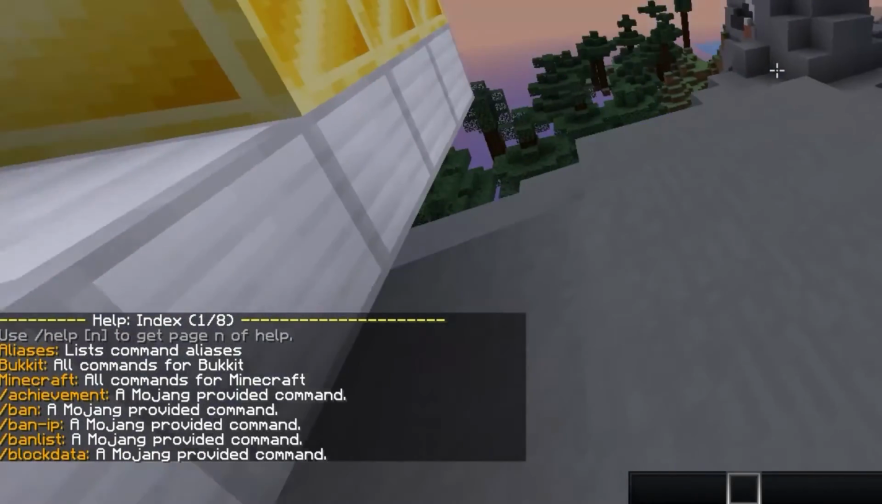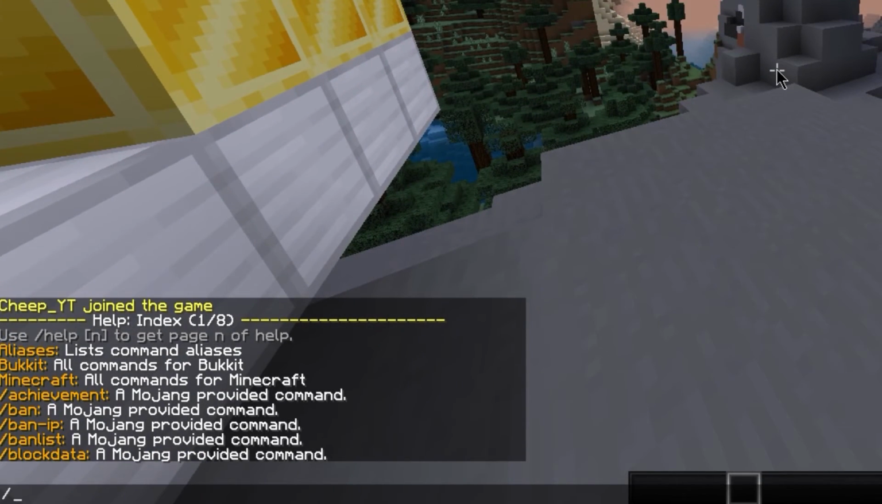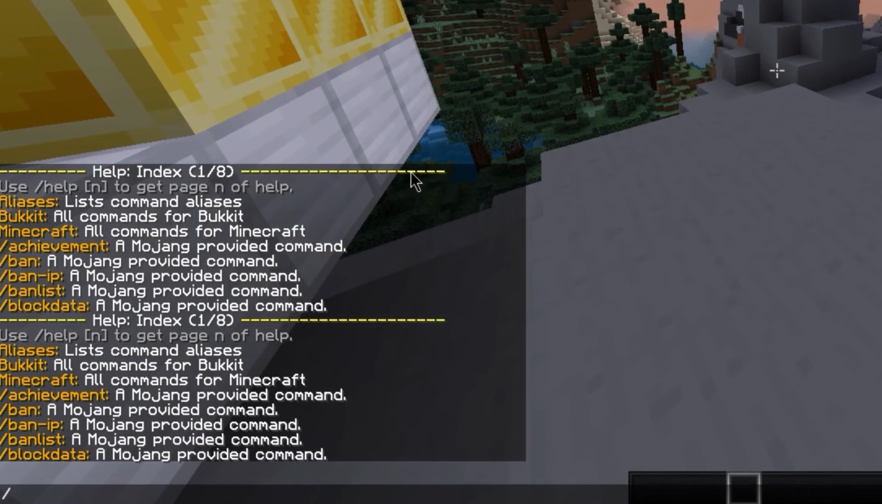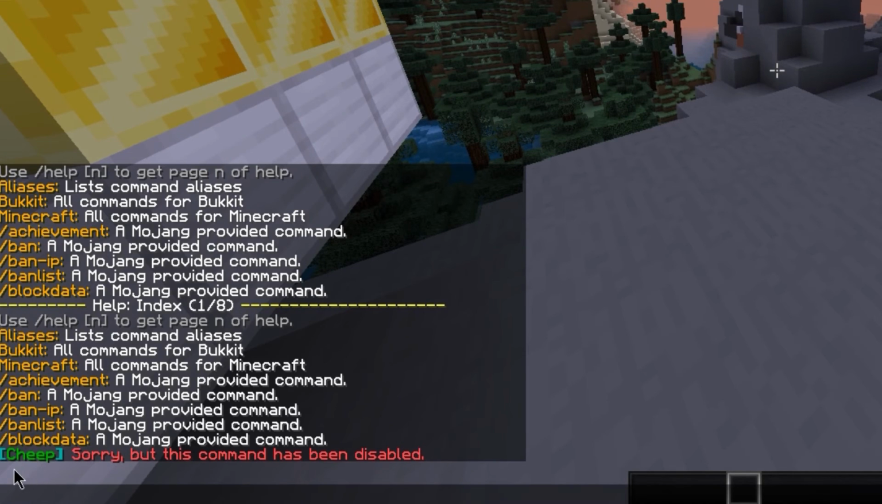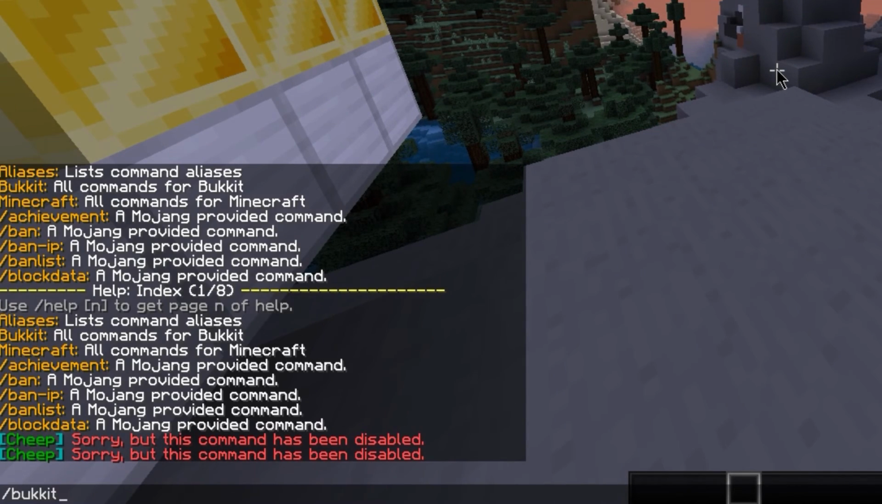Alright, now as an operator I can still execute these commands. If I do not have the right permissions, we cannot execute this command, so we get the message. That is pretty much it.